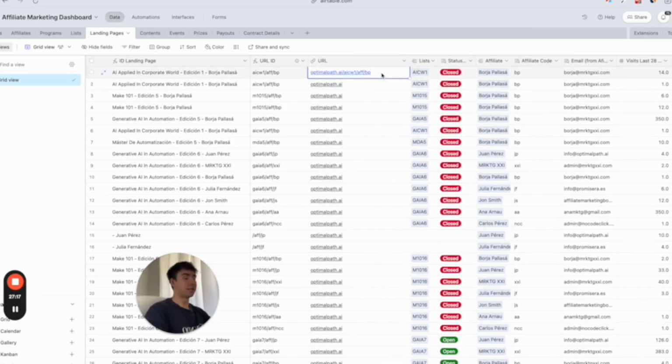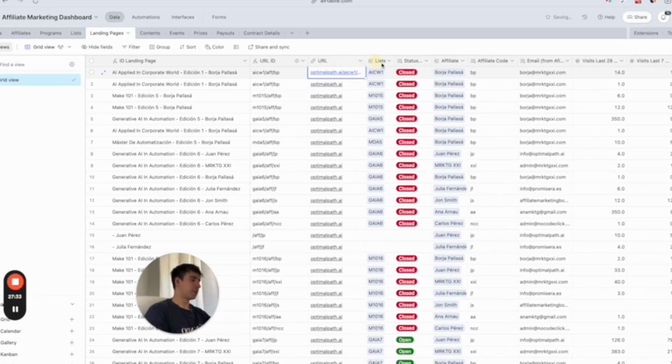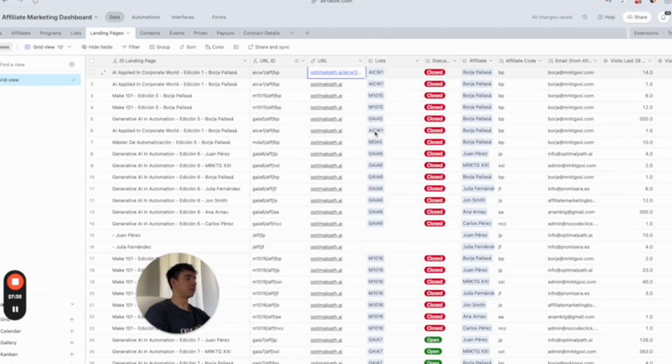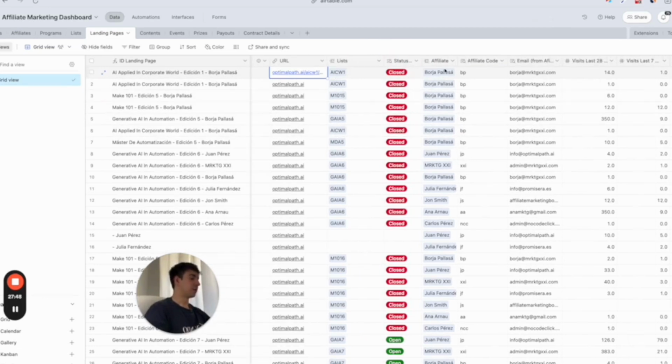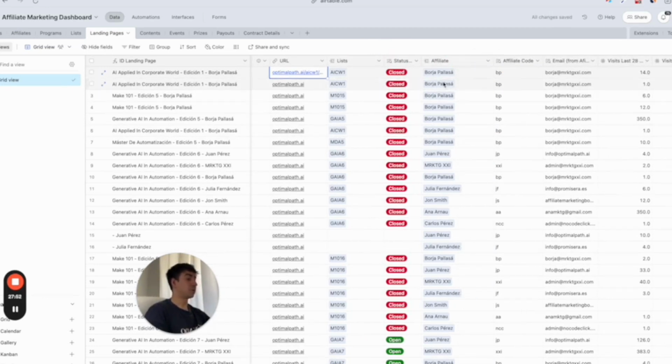So for example, when a lead comes through this landing page, we're going to be able to identify that the lead is coming from an affiliation source. We're going to be able to identify what list the lead belongs to. And we're also going to be able to identify who is the affiliate that the lead belongs to, okay? Then here we're going to have some other information like the list that the landing page belongs to, if the list is open or closed, then the affiliate that is the owner of the landing page.